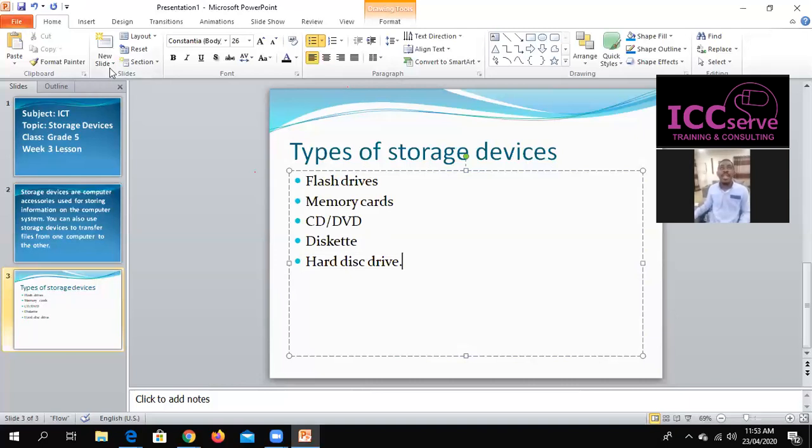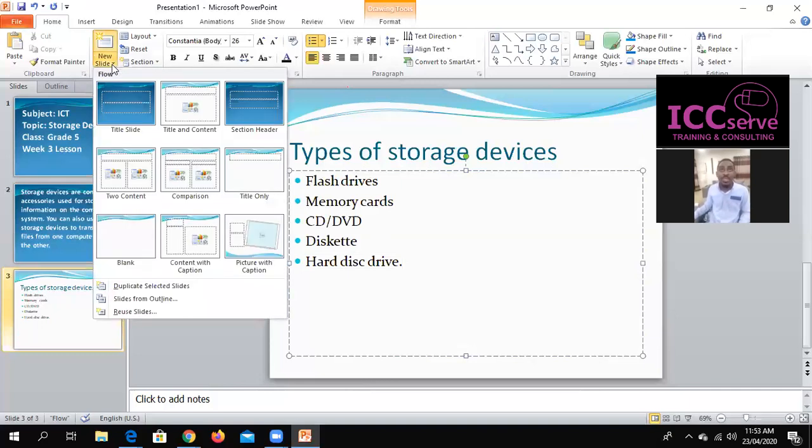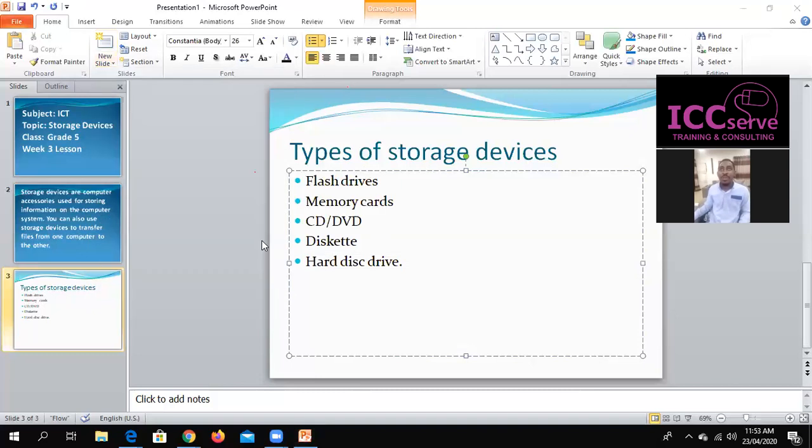So the next thing is I like to use images right now on my presentation. Now I will still go back to new slide because I'm working with slides. Then I still prefer to use, okay, let me use picture with caption. So you can see picture with caption here. Here is where I have a picture with caption.